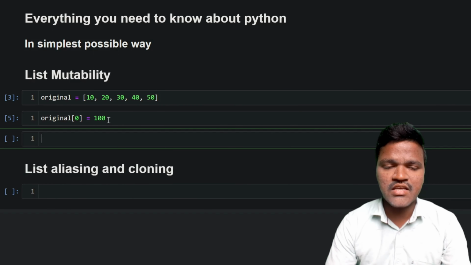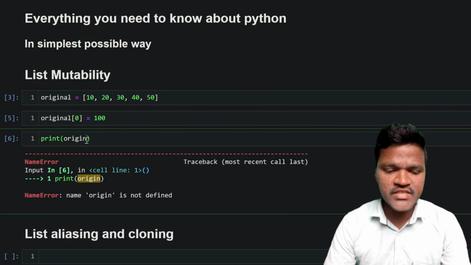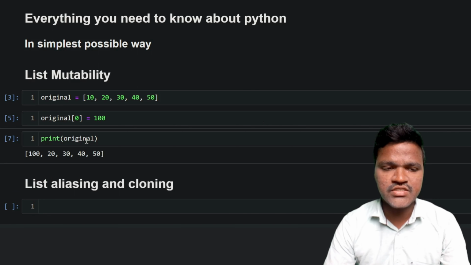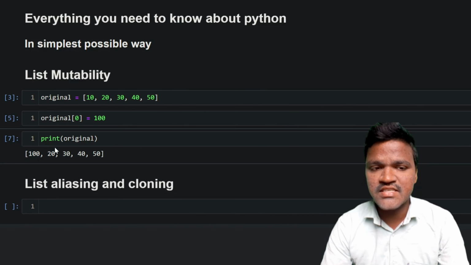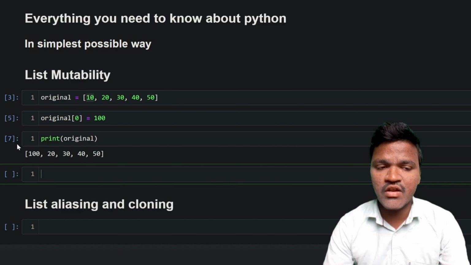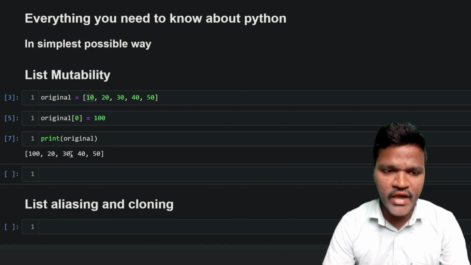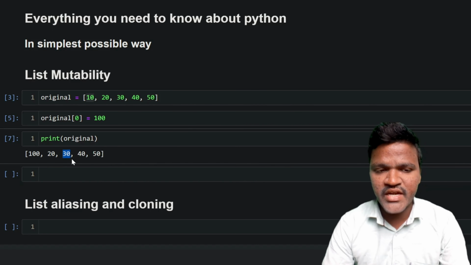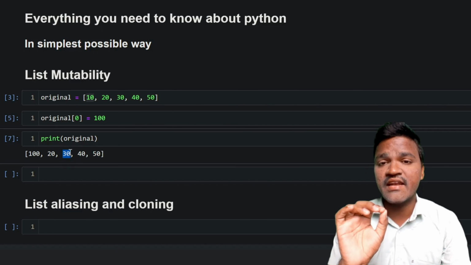Now after that, if I print this original list, I need to mention original here. If I execute this, you can see the modification happened in the 0th index. Instead of this 10, we are having 100. Let us see one more example so that you can understand clearly. Let's say I want to access the element 30 and replace it with, let's say, 900.